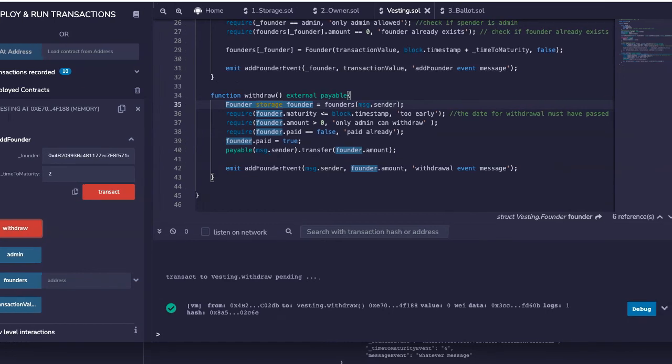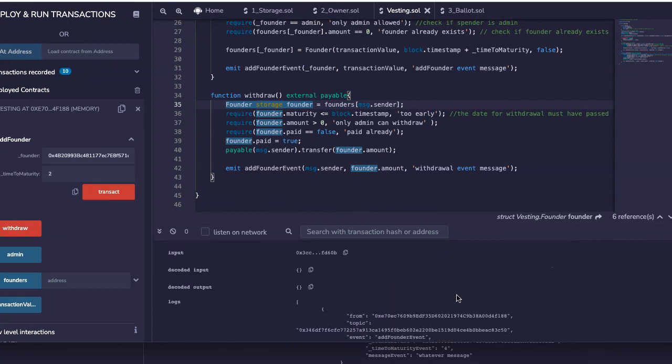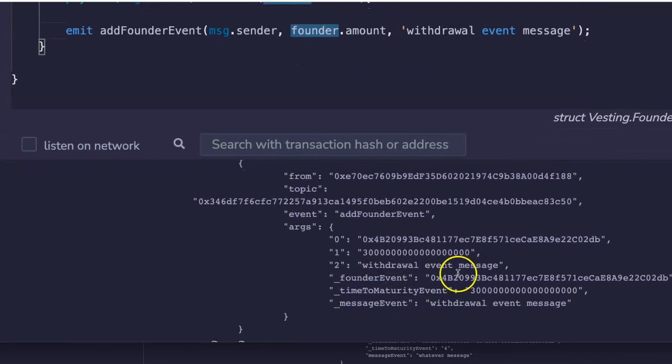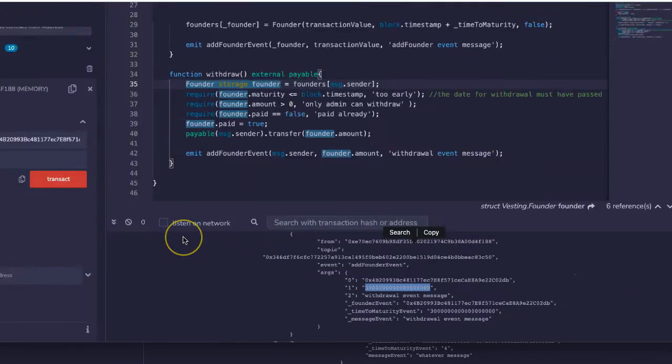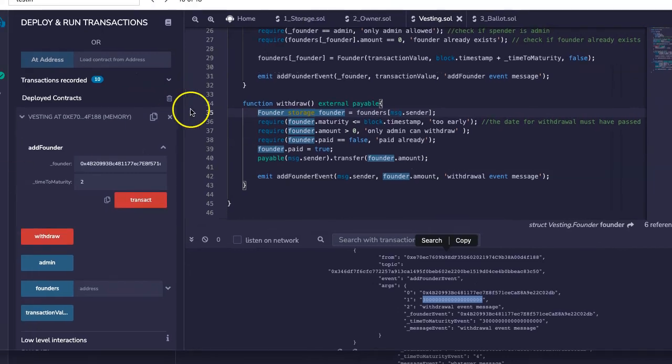So let us check the emit. This particular emit, let's check it out. We'll scroll down. Here you see that it logged the event properly. Withdrawal event message. See, we withdrew 3 Ether. Okay, so that's how to debug your code and make sure everything is working well.